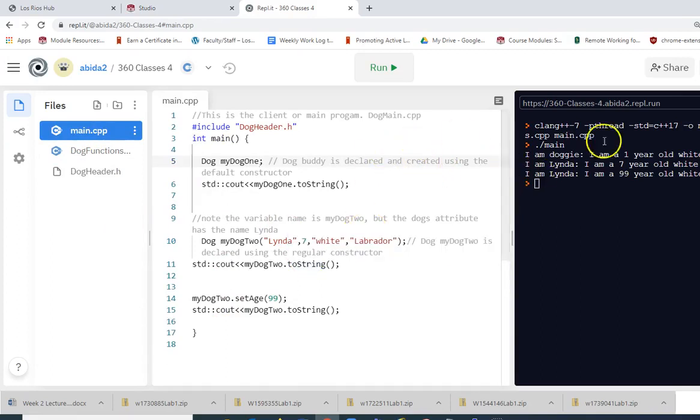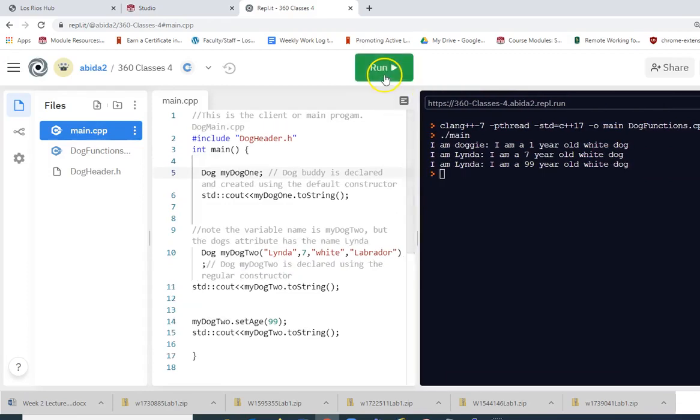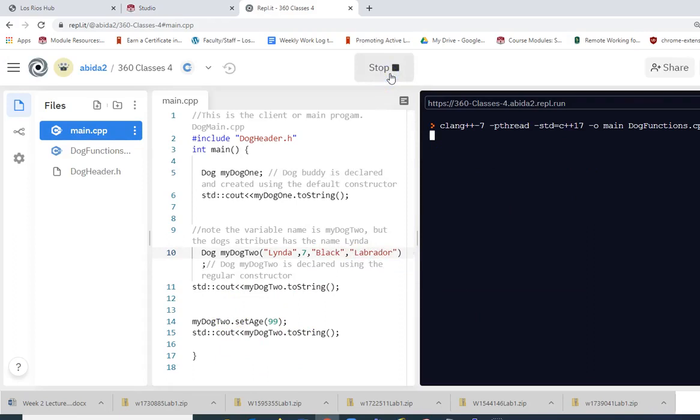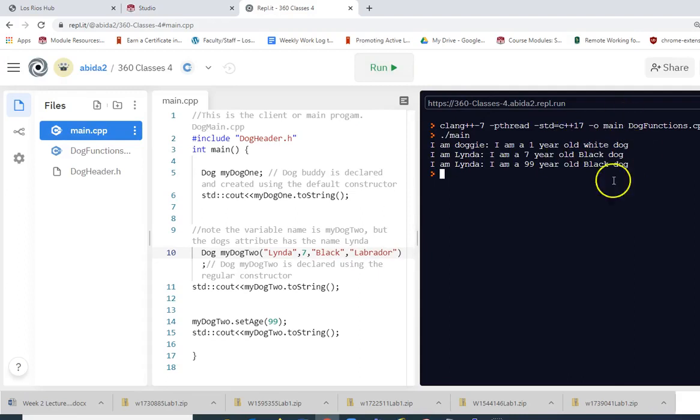So when I run this program, here's the output that I'm getting. As you can see, the first one says I'm a doggy, I'm a 1-year-old white dog. This was the default setting. And the second one says I'm Linda, I'm a 7-year-old white dog. And then you go ahead and change the age of Linda the dog to 99, and that's what it is printing. I can very well make Linda a black dog. Why not? Let's run this and see. You see, now Linda has become a black dog.